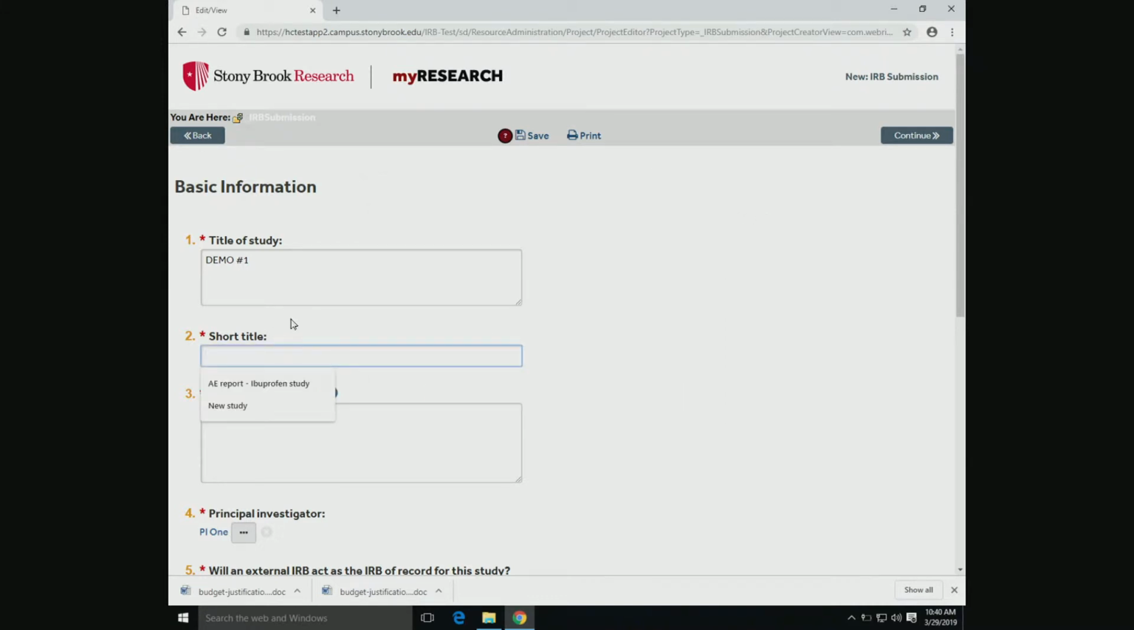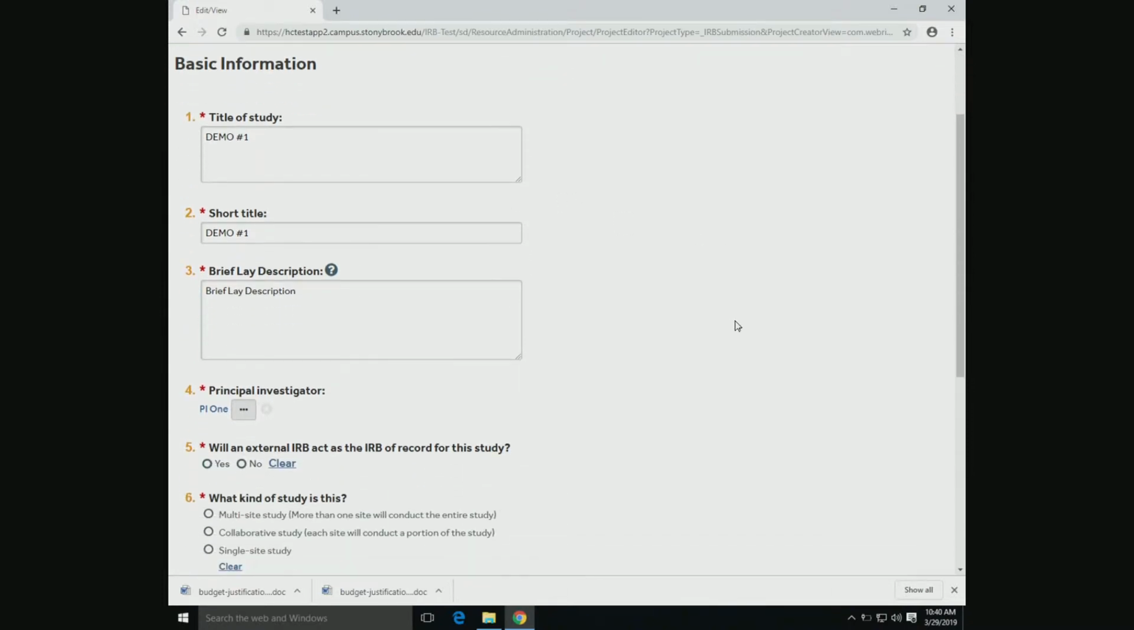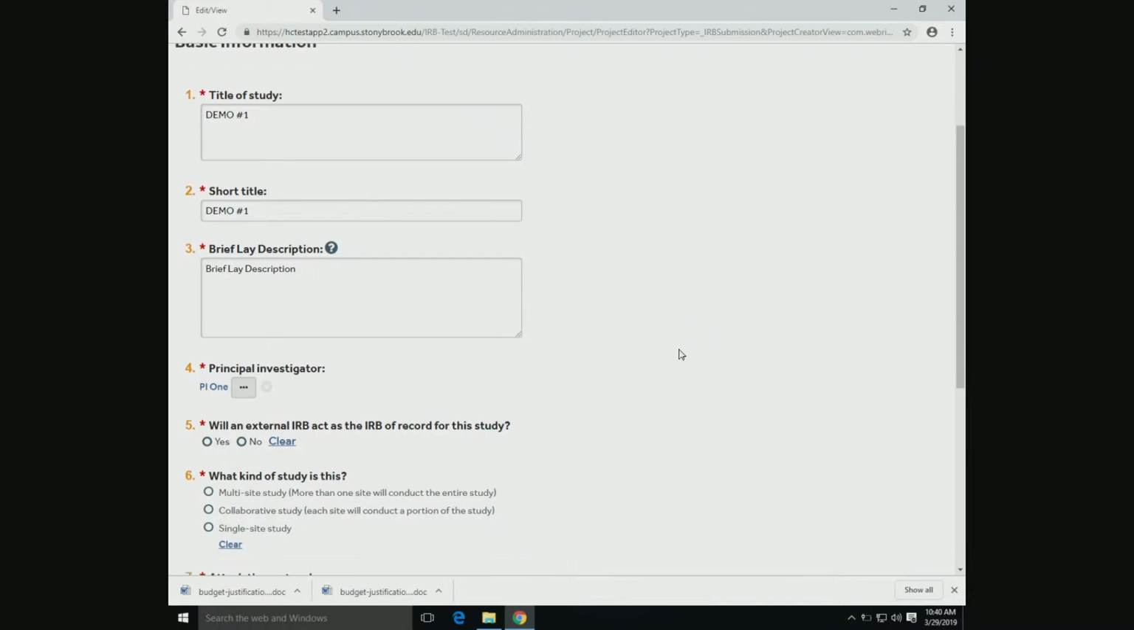The short title is the title that will show up in your inbox or in your IRB page. So just make sure that it is an appropriate title. For this demo, I will just use the same one as the title of the study. The principal investigator automatically comes up with the person who creates the study. If this is not the PI, for example, a study coordinator, make sure that you change this to the appropriate person.